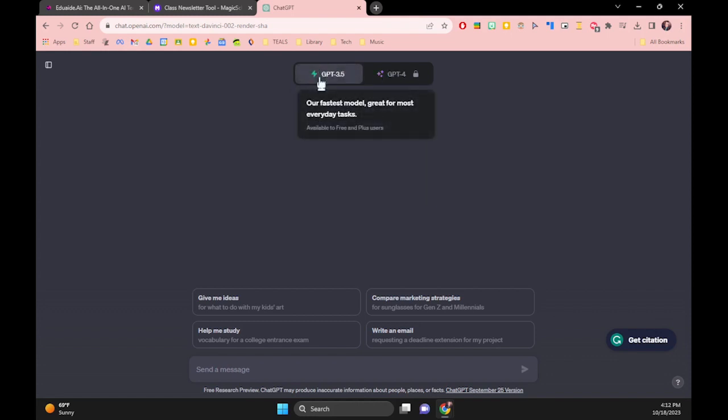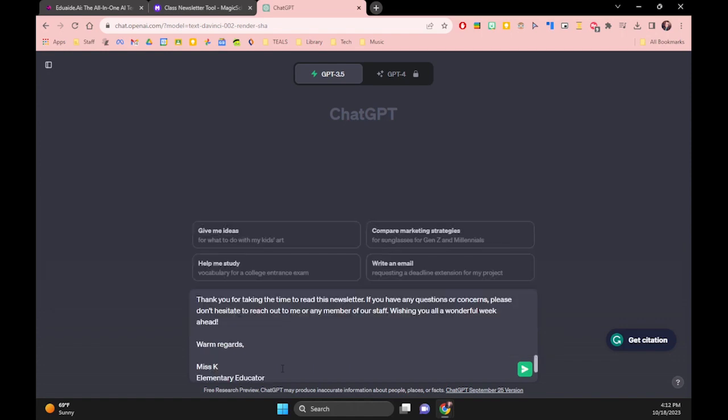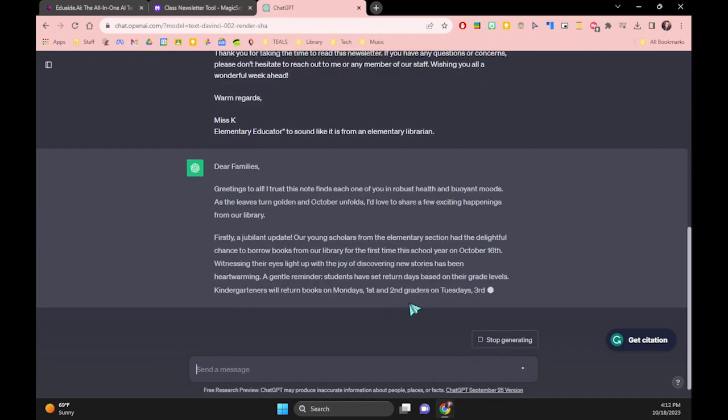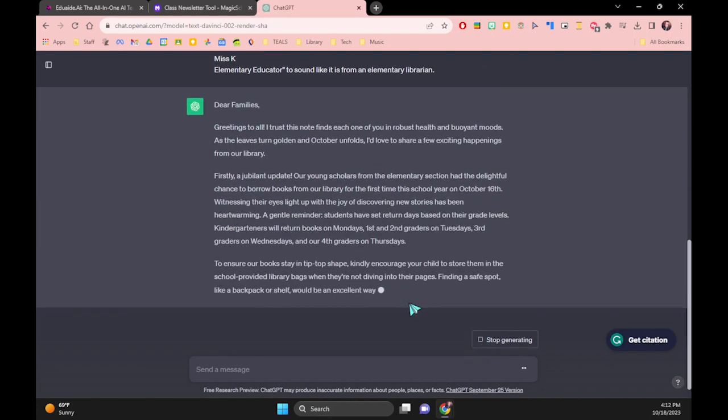The GPT 3.5 is working absolutely fine for me. So how did I take the article and make it sound a little less generic and stiff? I came here and I went to the chat and I went "rephrase" quote, and I pasted the entire article. And then I told it to sound like it is from an elementary librarian. Enter. And so it took everything in those quote marks, the entire article that was written, and it is rewriting it to sound less stiff and a little bit more flamboyant.